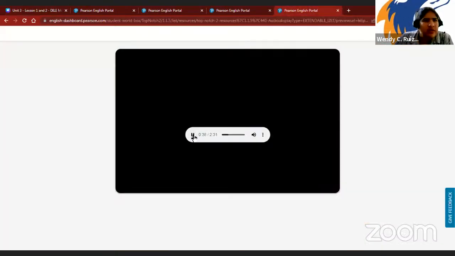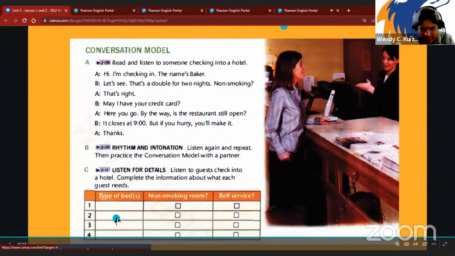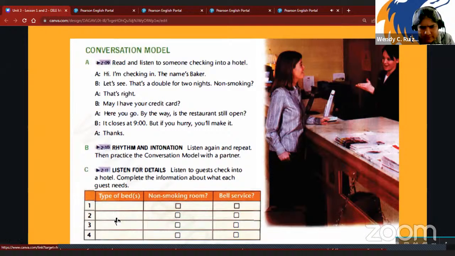Conversation 2. Hi, I'm checking in. The name's Lewis. Yes, sir. That's a single non-smoking with a twin bed? There must be some mistake. My wife and son are joining me tonight. I'm sure I asked for a king-size bed and a rollaway. I'm so sorry, sir. Let me check. Okay, no problem. We have a non-smoking room available with a king-size bed. I'll ask the bellman to bring up that rollaway for you right away.